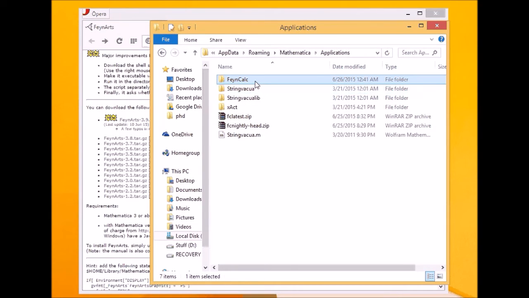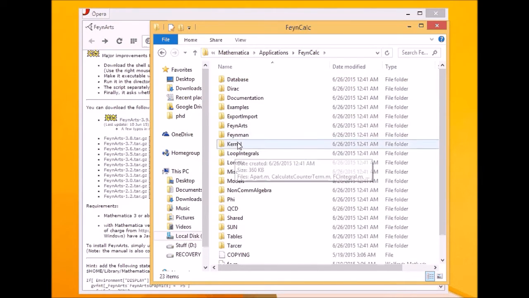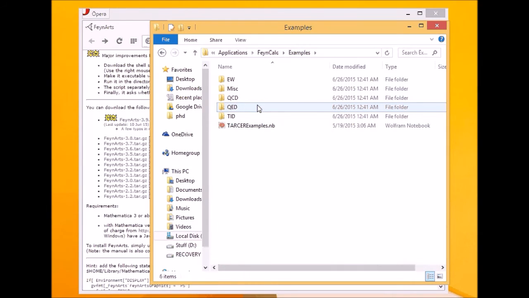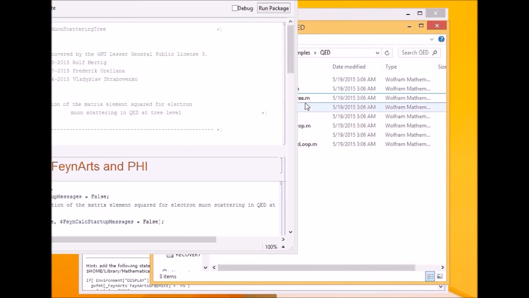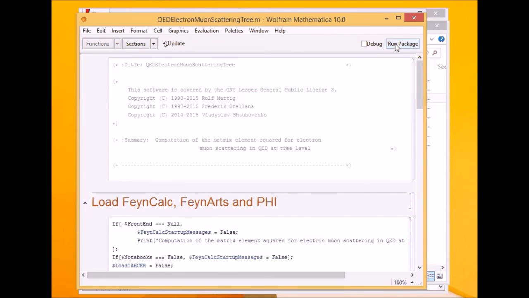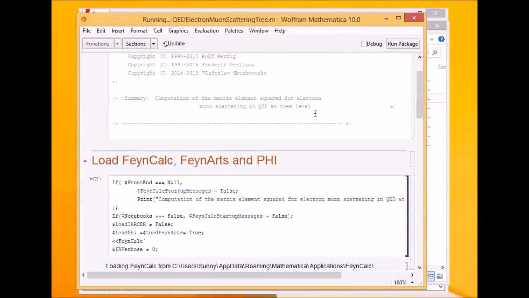So let's test it. Inside the applications, inside the Feyncalc folder, there are a couple of examples. There's an examples folder. So you can check out any examples. Let's start with a QED example. Suppose I want to calculate electron muon scattering. So I open it. .m is another Mathematica extension which refers to a package. So all the code is written here in a nice way. So let's run it.